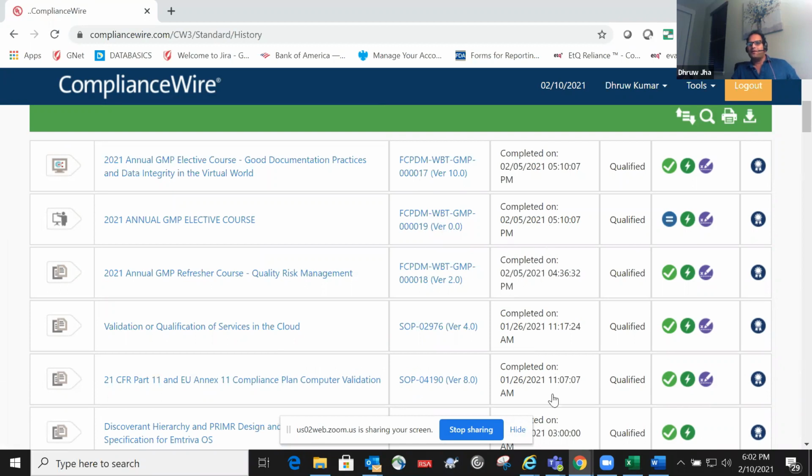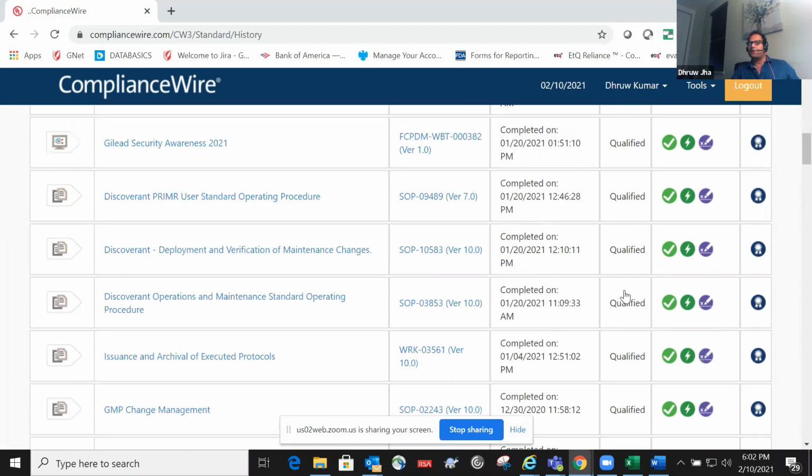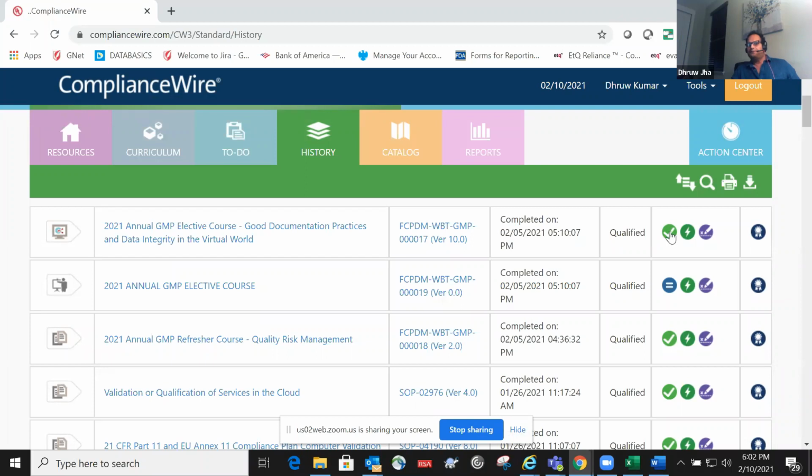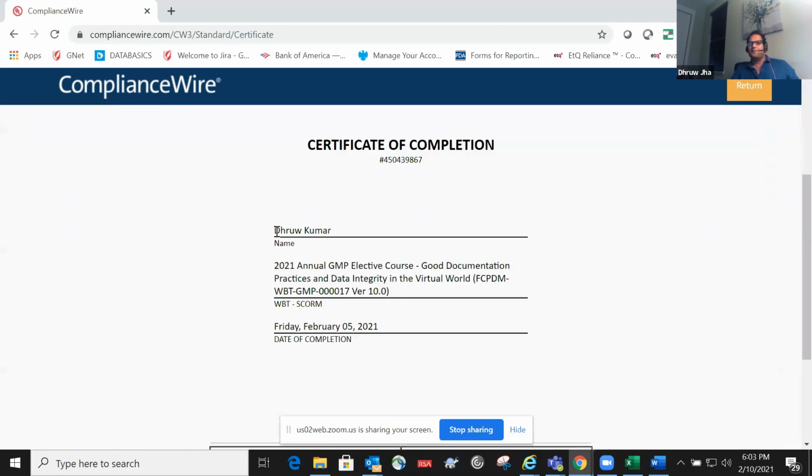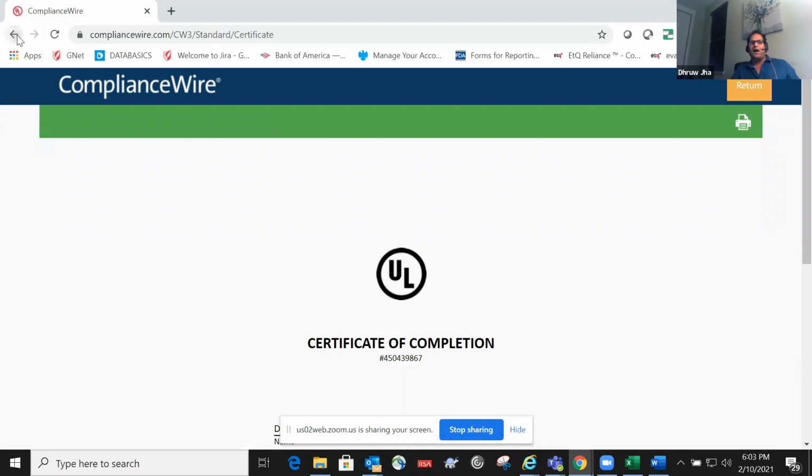So all these completion dates. Then it has qualified. Did I qualify or not? Did I pass the course or not? Then it has qualified completion, yes. Then it has effective, yes. Then it has e-signature, yes. Then it has certificate of completion. So each thing you see, if I click on this, it will open a certificate of completion. See, this is my name. I have completed this course. Date of completion, 5th February 2021. So these are the FRS.